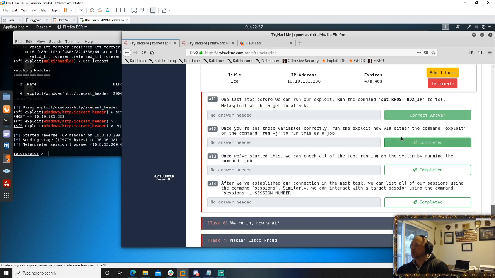Okay, once we've started this, we can check all the jobs. It does make it easier. I think it takes some of the understanding out of it. If you have that base understanding that you get from going through courses like the eJPT or the OSCP, then once you have that base understanding, I think Metasploit's a great tool. Until you really have that, I think that there's a lot of benefit from writing your own exploits or going in and downloading them yourself and doing that research.